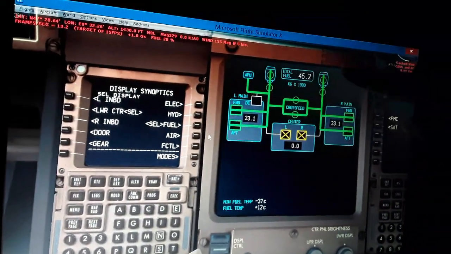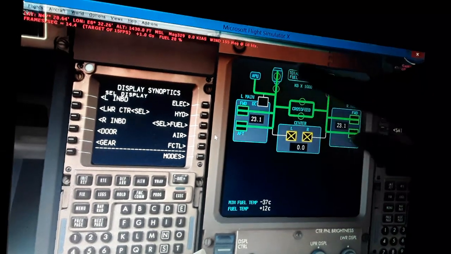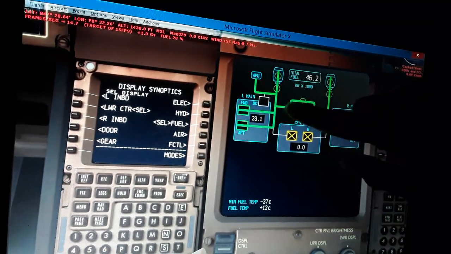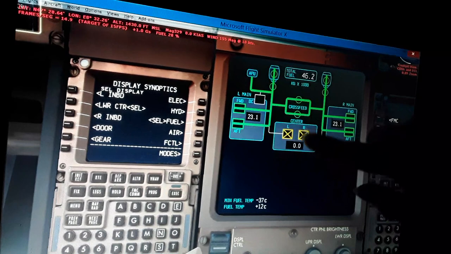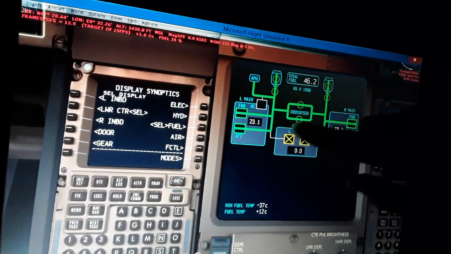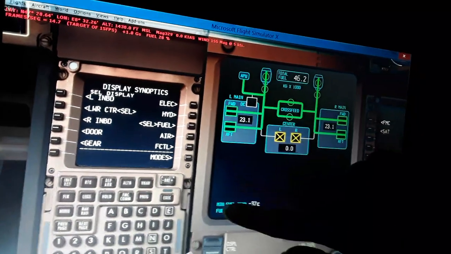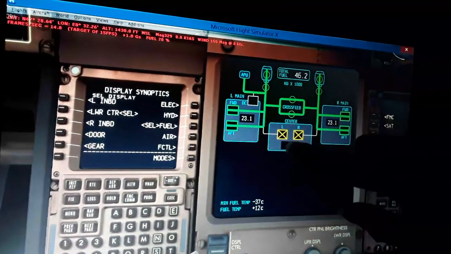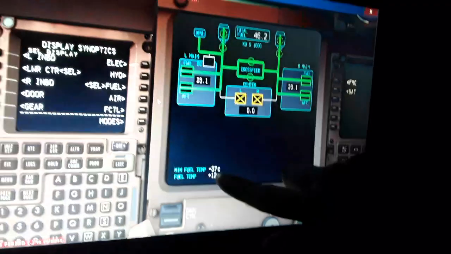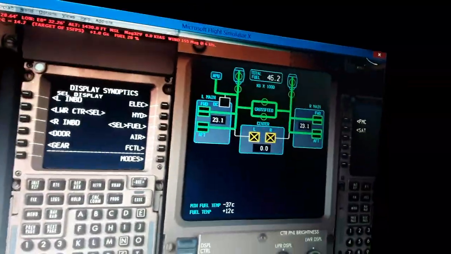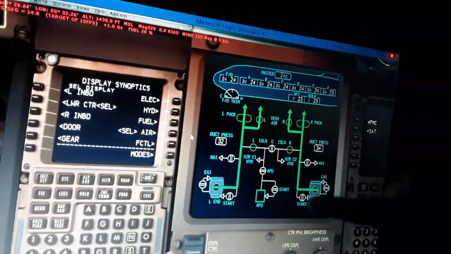Left and right wing fuel tanks, left engine, right engine, low and high pressure fuel valves, crossfeed valves on, center tank is empty. You can see how much fuel you have in the left and right wing, and the APU is fed from the left wing fuel tank using the DC motor. Also you can see the minimum fuel temperature over here, minus 37. The pressurizer from the left and the right engine and from the APU.